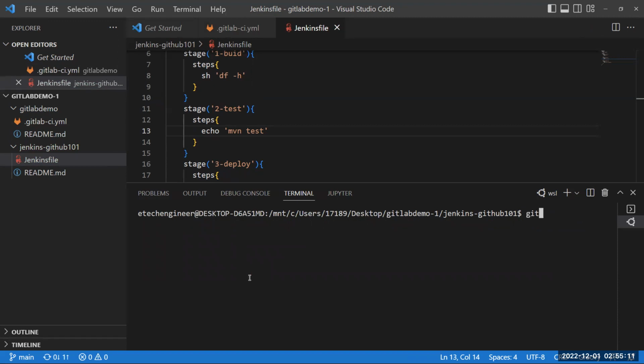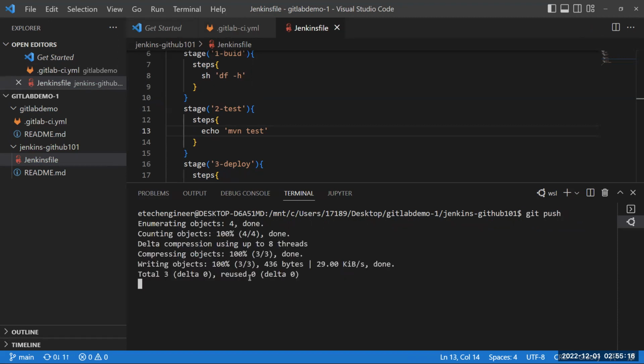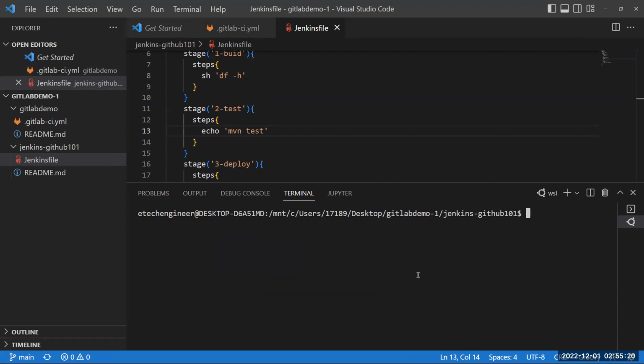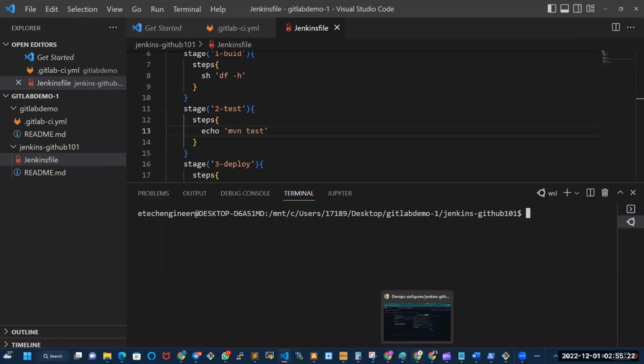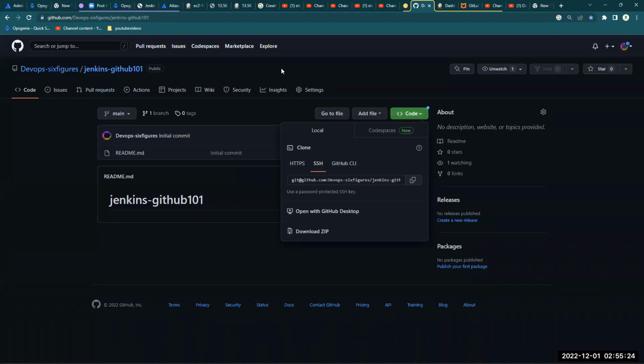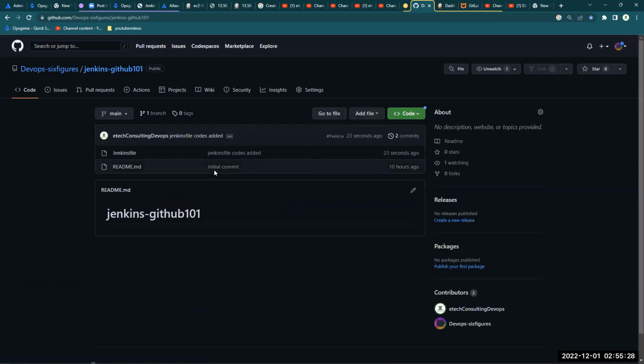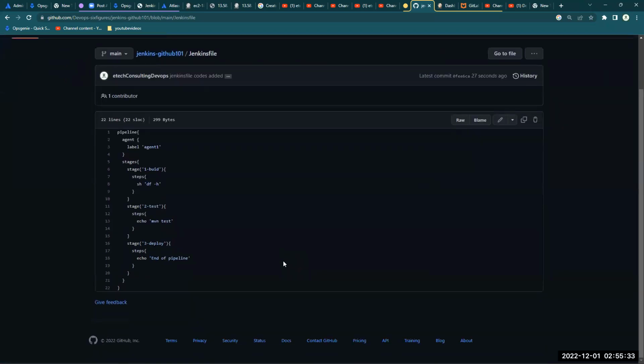So I'm going to do a git push. With this git push, I've pushed my code to my project repository. If I do a refresh here, you see I have my Jenkinsfile now here. If I click on the Jenkinsfile, this is the Jenkinsfile that we moved to our version control system.